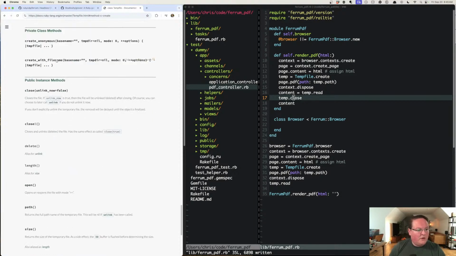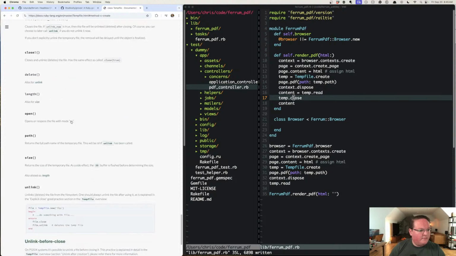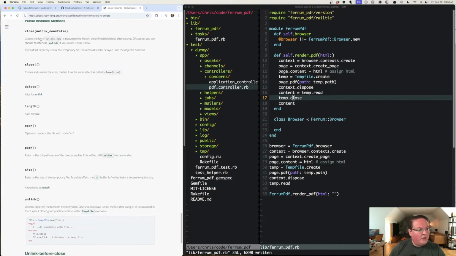Create with file name, close. Unlink now as follows. Close the file. If unlink now is true, then the file will be unlinked, deleted after closing.